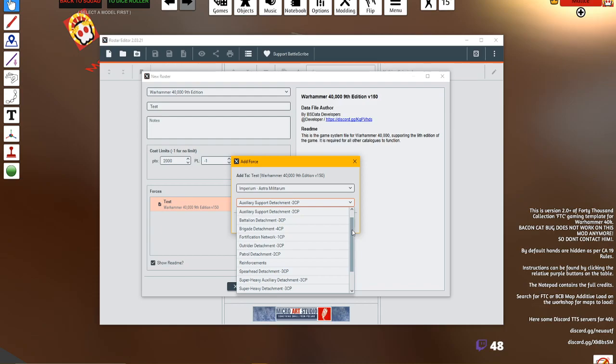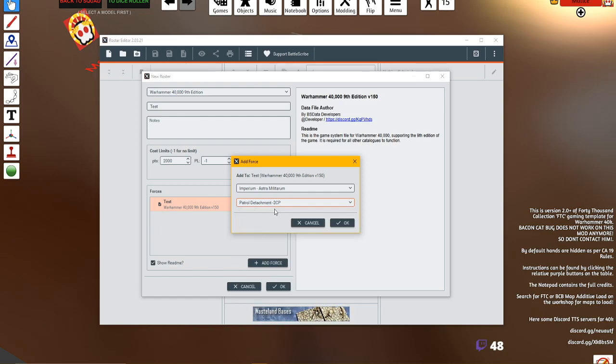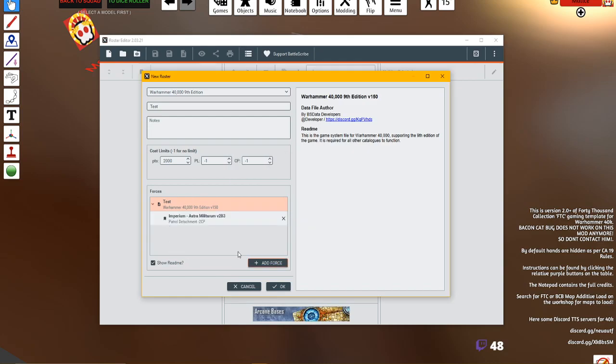Okay, now again, we're going to assume that you're completely new. So what you're going to want to do is hit patrol detachments for minus 2 CP.